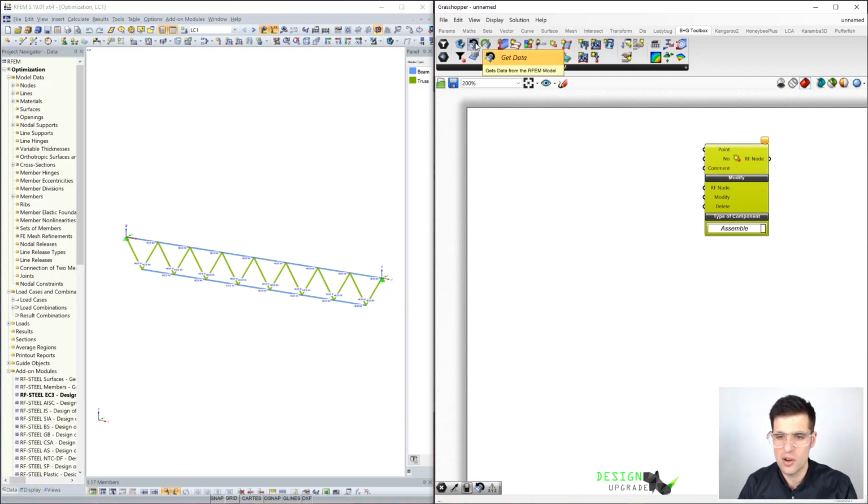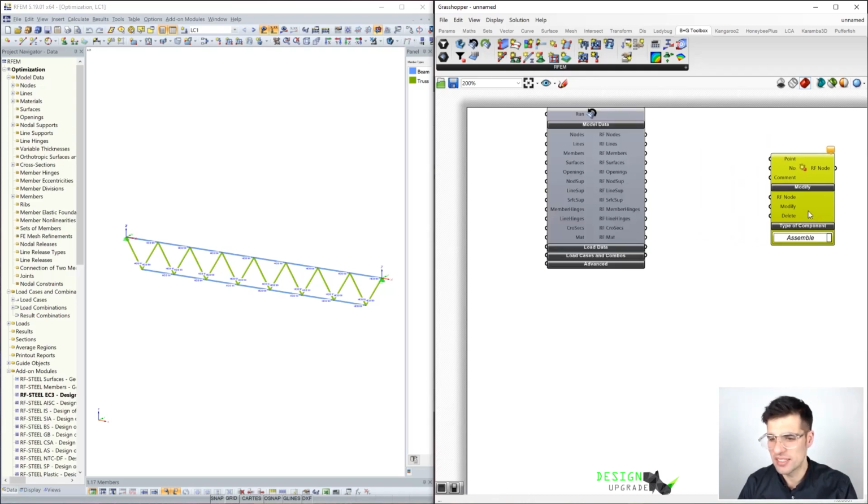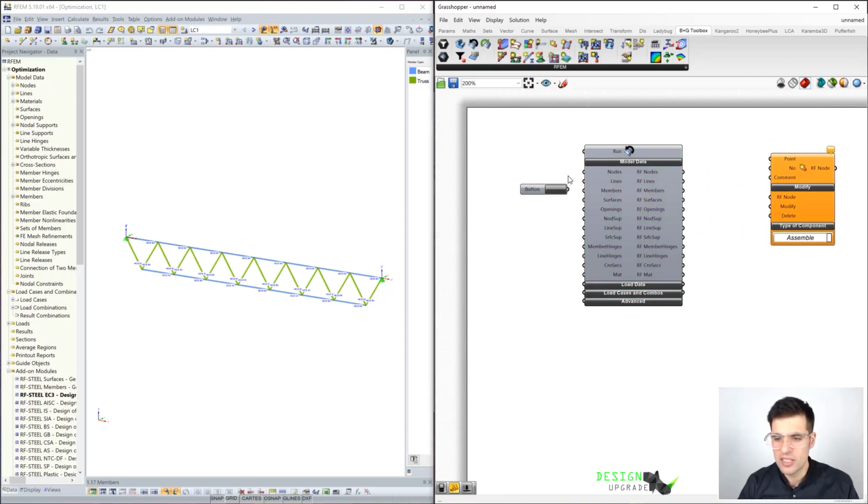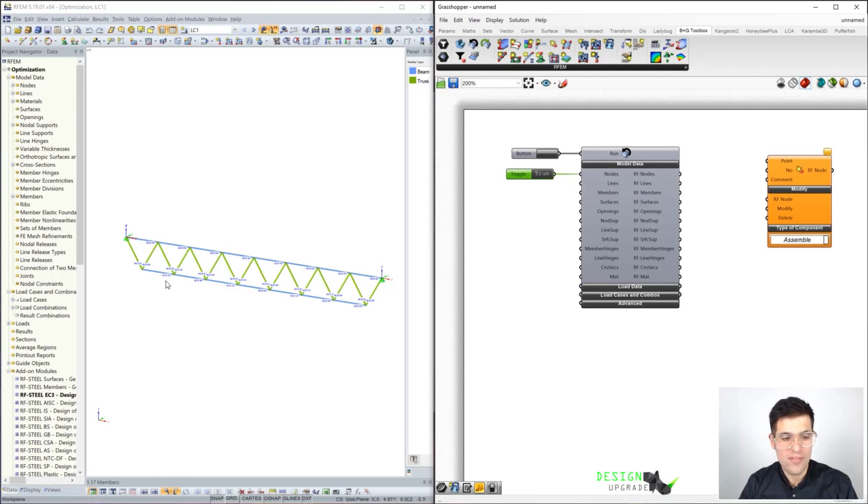And for that, as you know, we have to use the Get Data component, this one. So now let's get a button and a toggle to get the nodes. But in this case, what we are going to do is to modify the geometry, the position, just of the nodes of the lower chord, because basically we want to change the height of the truss, so we don't need to move the nodes of the upper chord at all. So what we need to do basically is to filter the nodes so that we get just the ones in this lower chord of our truss structure.